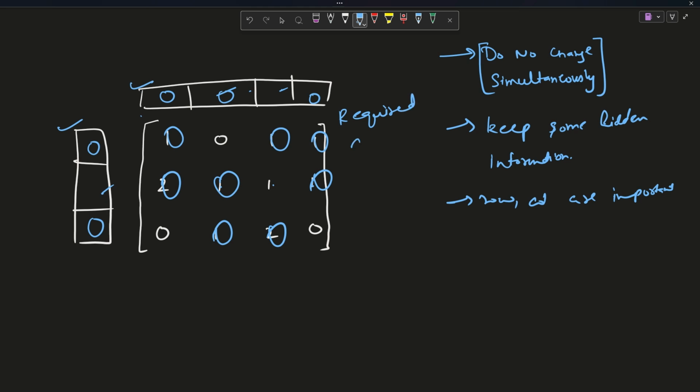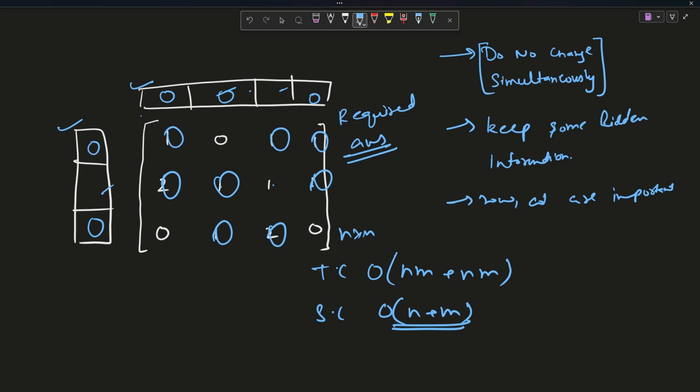Required answer. So what is actually happening? We are taking a time of nm to traverse as well as to fill these two, right? nm to traverse as well as to fill these two, and then nm again to change the values into zeros. That is done. This is the time complexity. What is the space complexity? Our space complexity of n into m has now changed to n plus m. So space complexity is now n plus m, right?